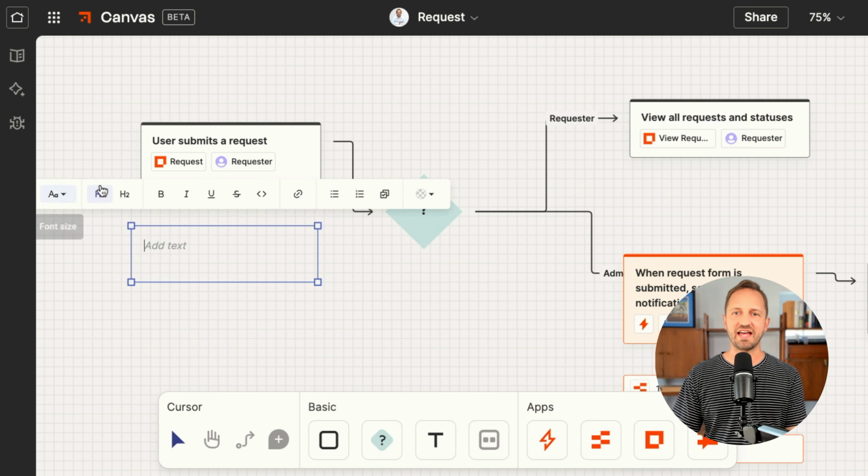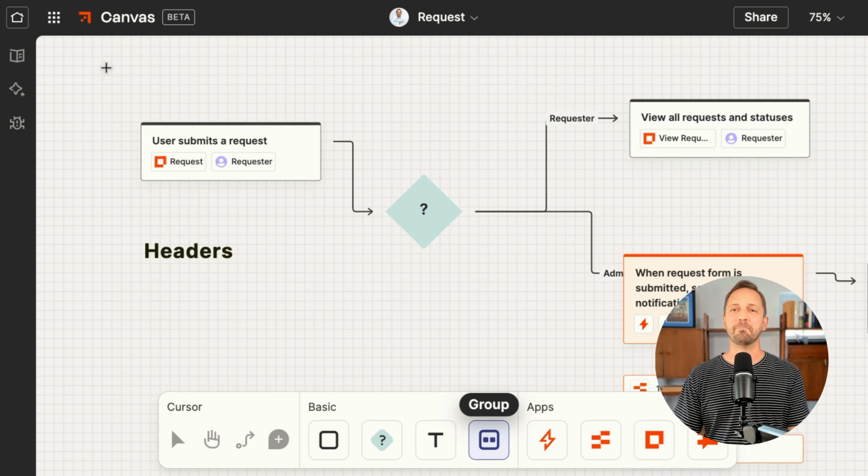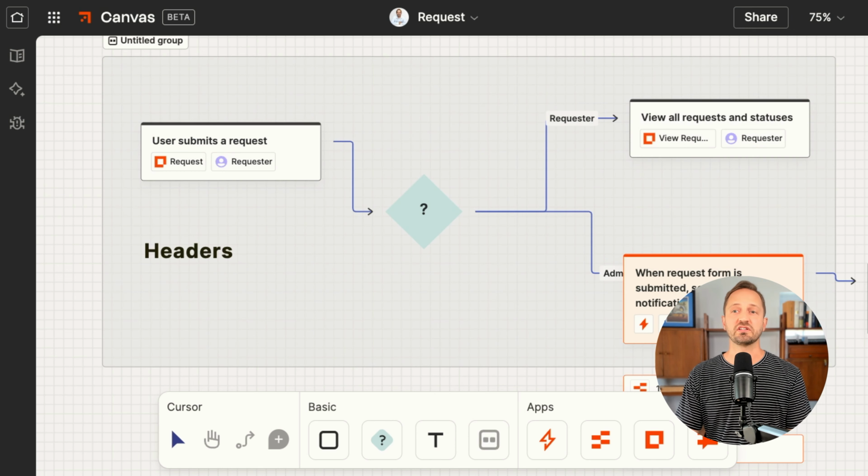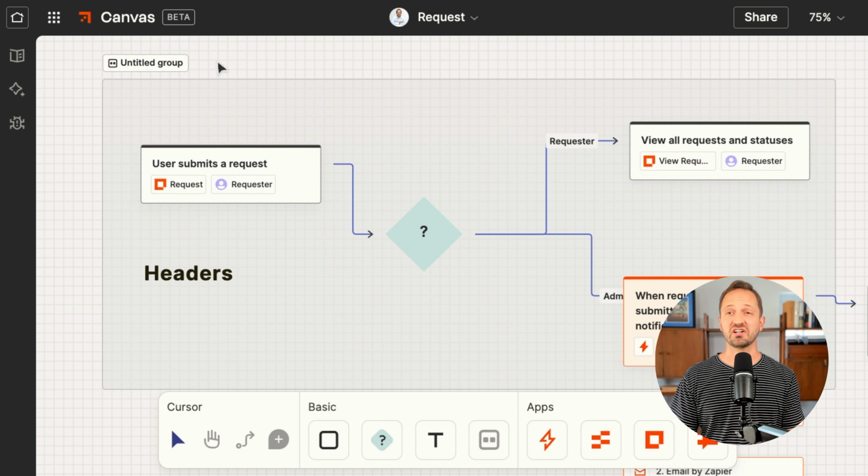With Canvas, things got prettier. Add in rich text now, headers. You can even make master groups of different parts of a process. This is great if you want to start showing bigger, more complex processes.